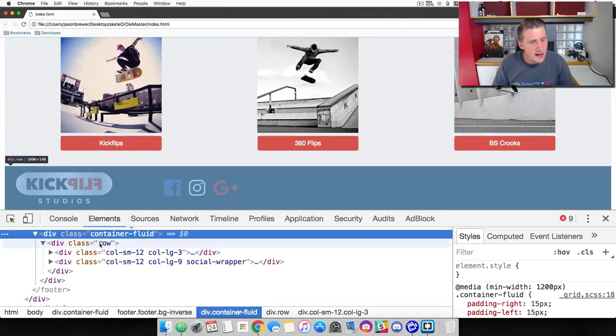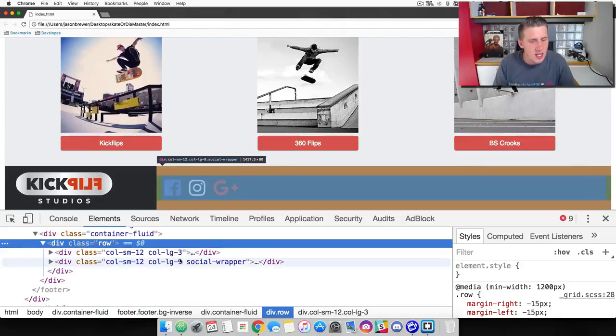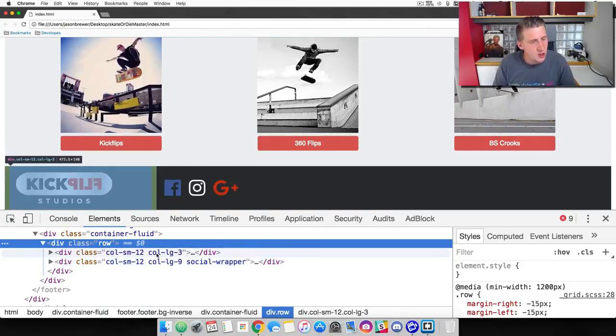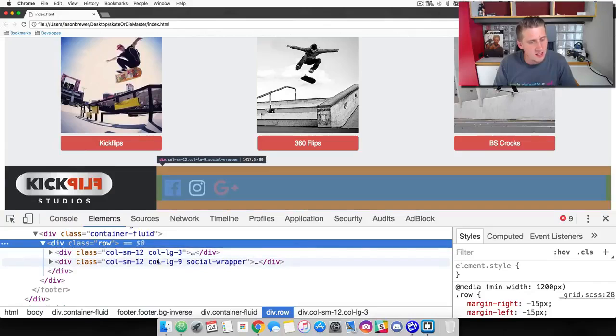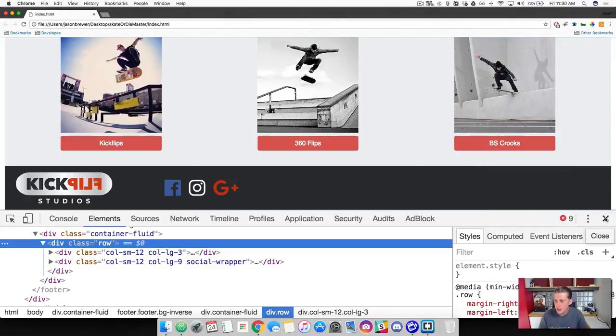And then inside of our container, we're obviously adding a row, and then we've got two columns here. The first column is a width of 3, and the second one is a width of 9. In the first column, we've just added an image, and in the second column, we've got some social icons. These are called favicons, and we'll be learning about how to use those later. So let's start setting up this footer and get this thing built.